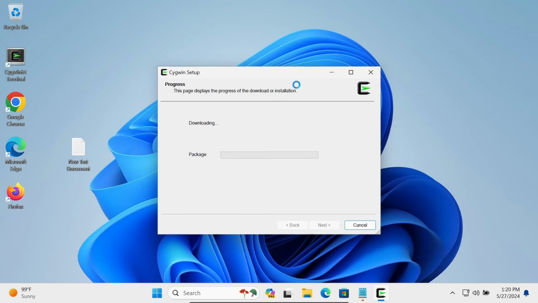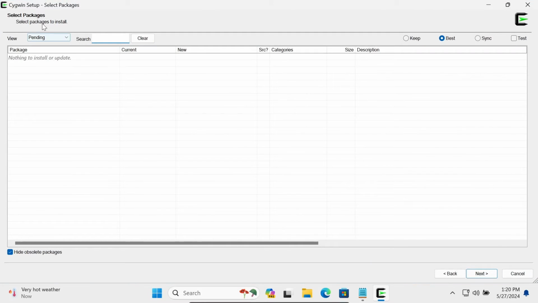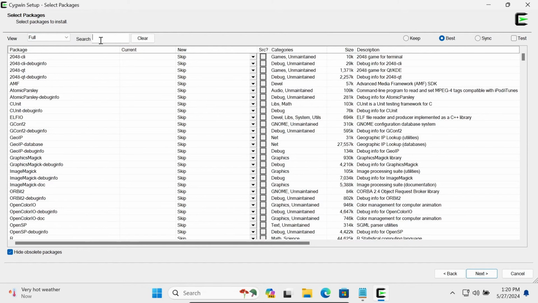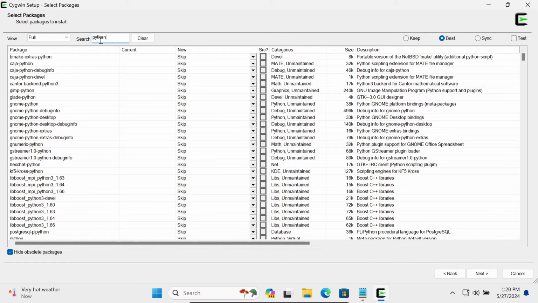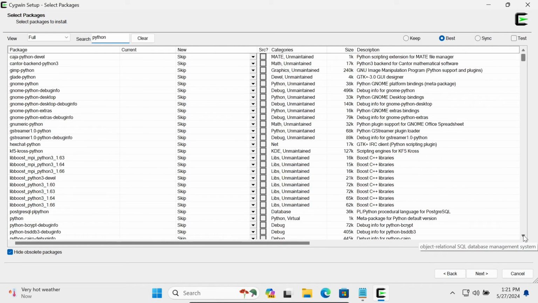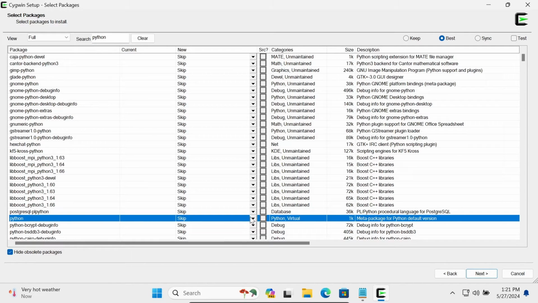So this is downloading some packages. Here you can see the Select Packages screen. Let's select Full and write there python. You need to write Python. Okay, and if I scroll down, then you can see Python comes up here. So the Python virtual default version, let's select.